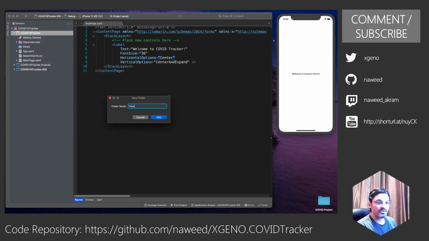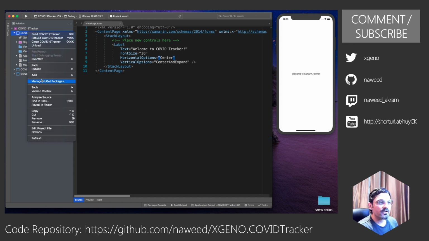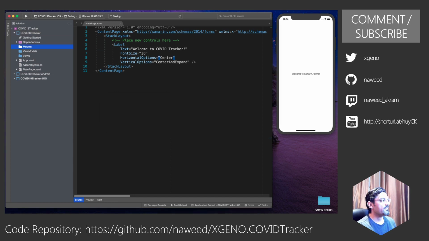Other thing I usually do is I create a folder for my view models. I do not want to write code behind. I do not want to perform any logic in my backend application and in the XAML pages itself. I want to decouple the pages from the actual processing. So that is what I put in the view models. I am going to create a folder for my models. This is where my data models will go, the C# classes.